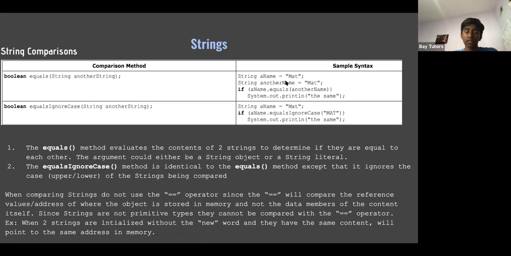Since it will compare these two, you say aName dot equals. So the first thing there is called the calling object, which is aName. You say dot equals anotherName, so it'll compare aName and anotherName and see if they're equal. If they are equal, then it'll execute your code. So that's essentially how the equals method works.